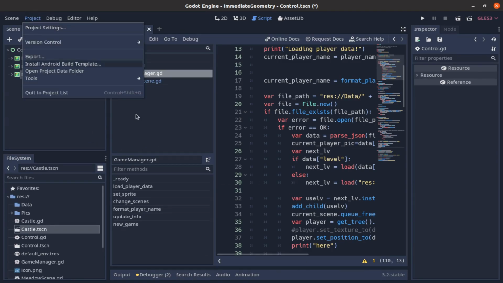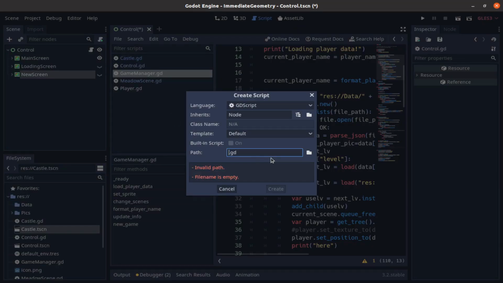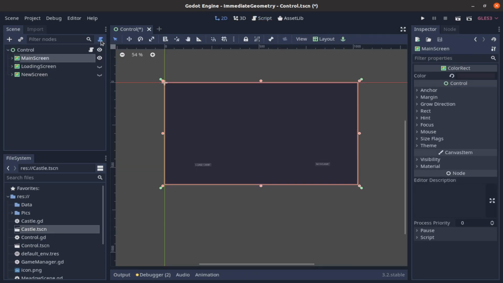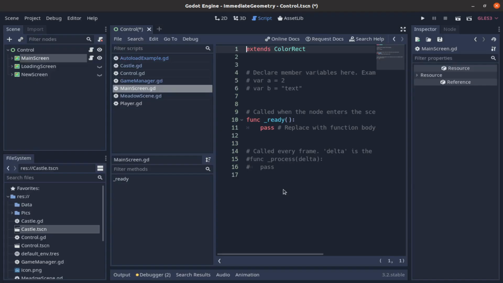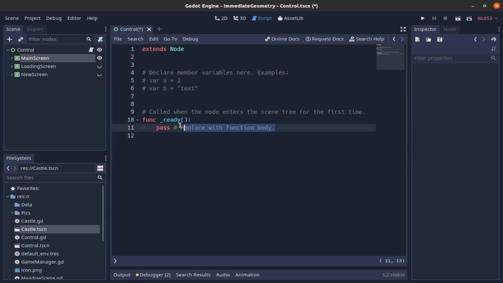To make an autoloader, you would go to file, new script, and then we would just type in autoload example. It's better to do it that way because you don't want to create it through a node like this. If you do it that way, then you're just creating a script for that node, which we don't want to do. You want to create a file that isn't attached to a node over here. So we have the autoload script here, and then it's just like any other script. We would type our code in here.